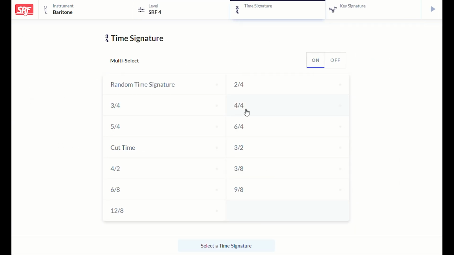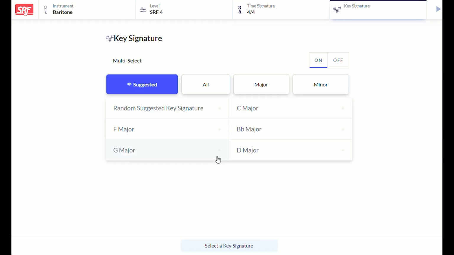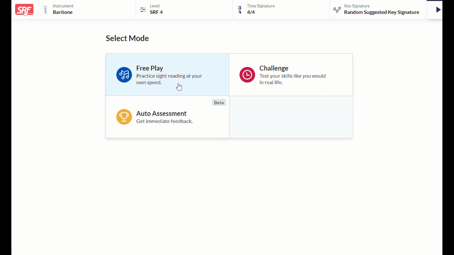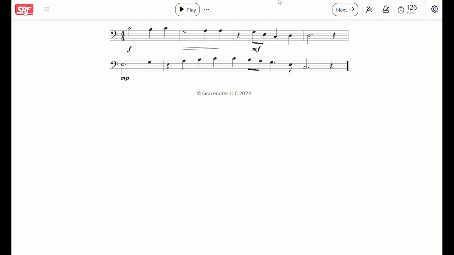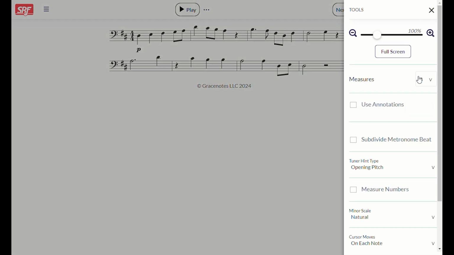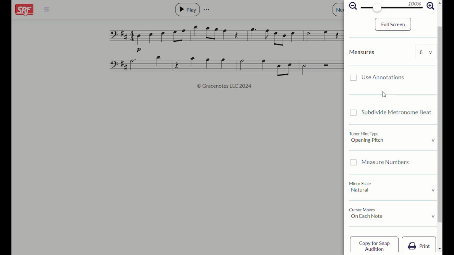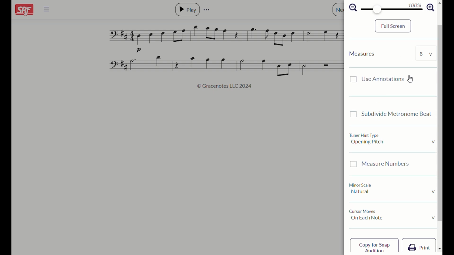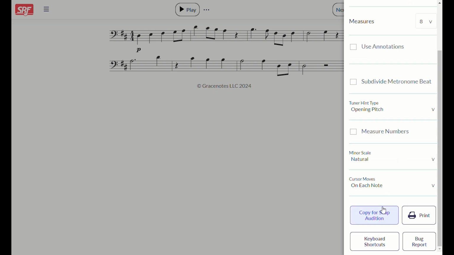We're going to say we want all of the pieces that are created to be in 4/4 time signature, and we want it to do a random key signature. We're going to click free play. So every time this is loaded, it's going to create a new piece of music. Over here on the right, you'll see a gear icon. If I open that up, I have some other options, like how many measures I want the sight reading to be, but I have this copy for Snap Audition.